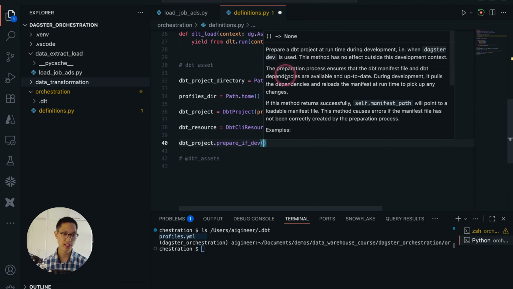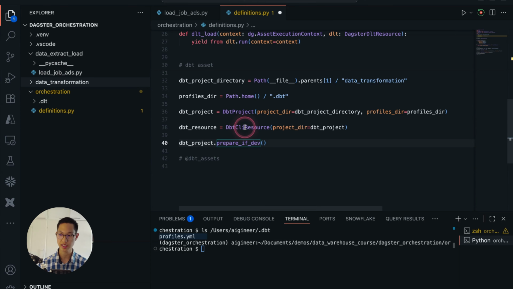What it does is that it will ensure that the DBT manifest file and DBT dependencies are available and up to date. Basically what it does is that during runtime, it will create the manifest.json that I showed you before, where we have everything, all the metadata about our DBT model. That's why we do this one, to get our manifest. Basically here is to get the manifest at runtime.